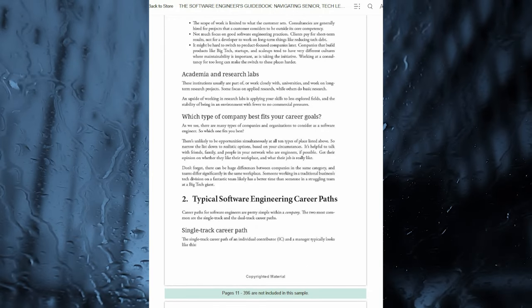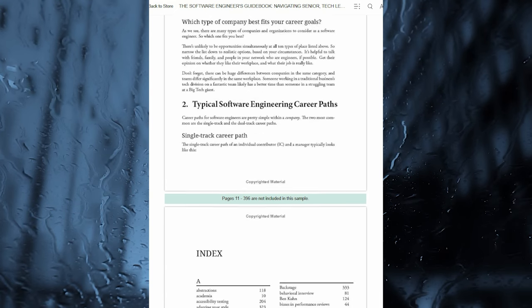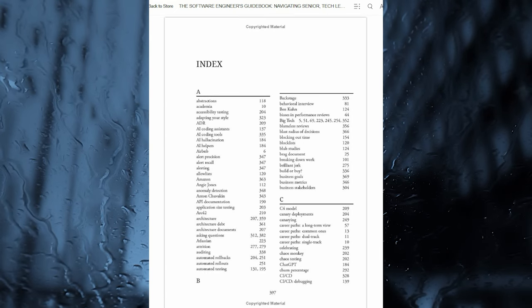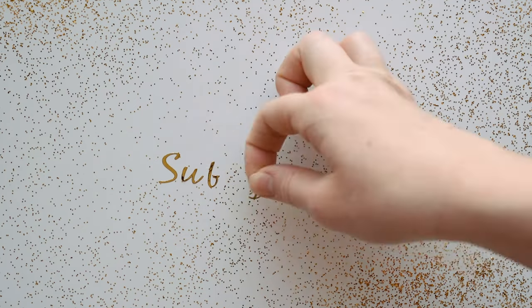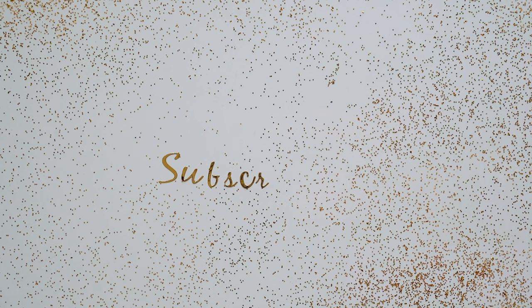In conclusion, Gergely Orosz has crafted a comprehensive and insightful guide that serves as a beacon for software engineers navigating the intricate landscape of senior, tech lead, and staff engineer positions. This book is not just a roadmap, it's a mentor, offering practical wisdom to empower professionals at every step of their journey. Highly recommended for anyone seeking to excel in the dynamic world of technology.